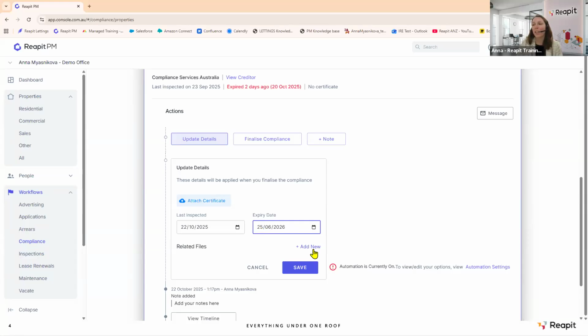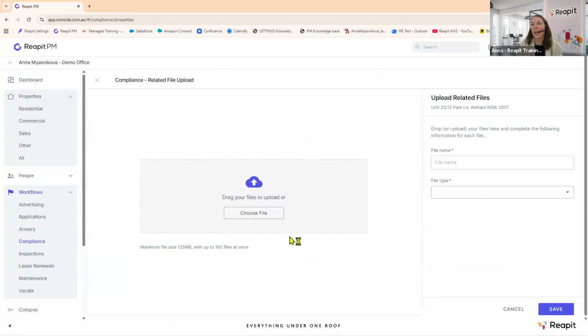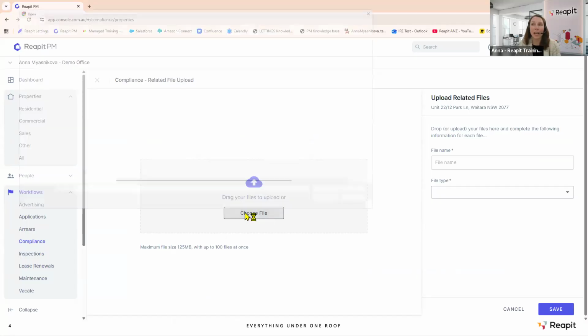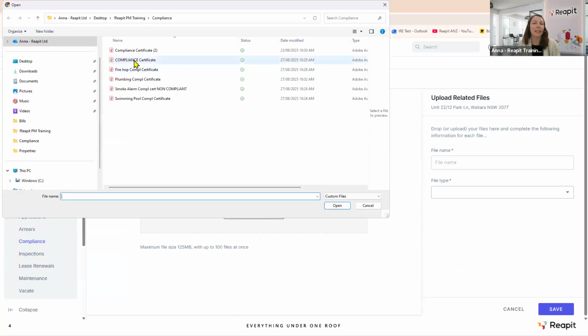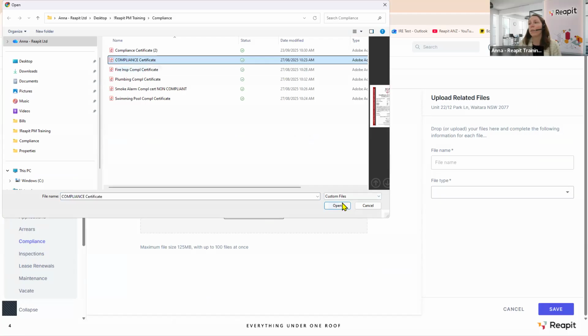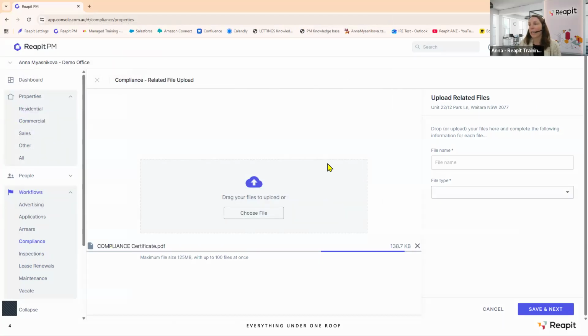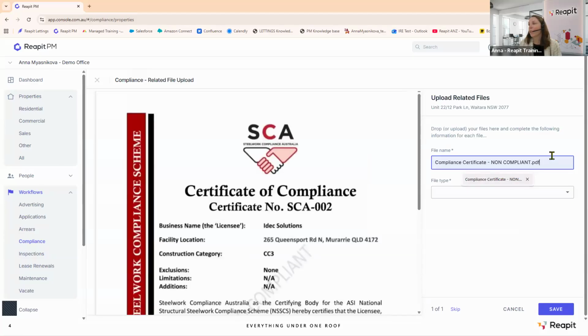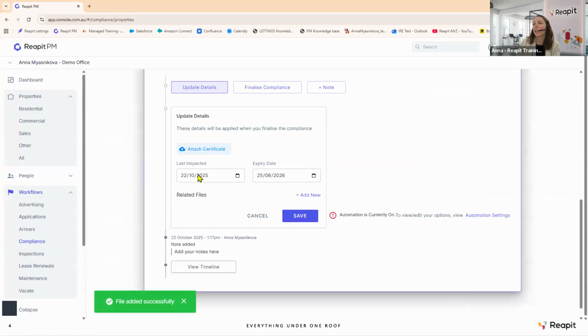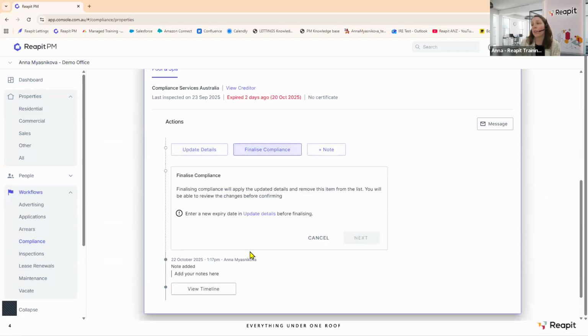What you can do here, you can add a file. And this is where you can add a compliance certificate from here. Again, it is already saved in your computer. You open the document, you attach it to the property, you can give it a name. Let's say it's our certificate of compliance. And we can also add a file type here. Clicking OK, the document has been saved. If that's all been done, we can also finalize the compliance items.